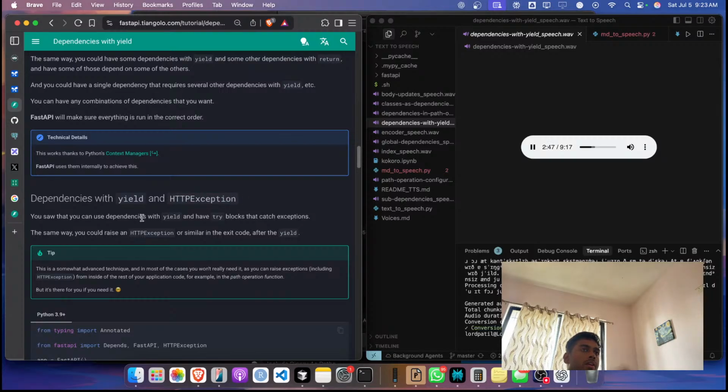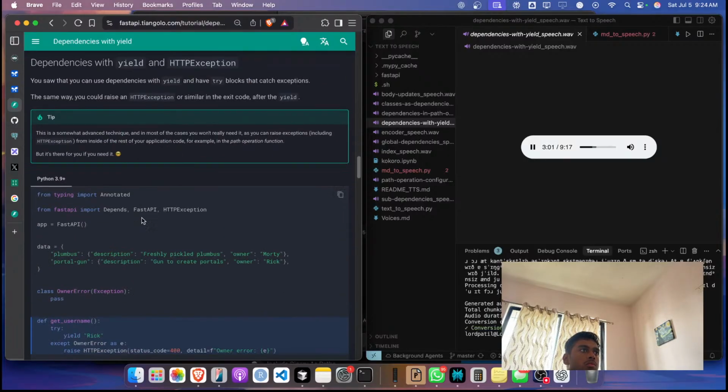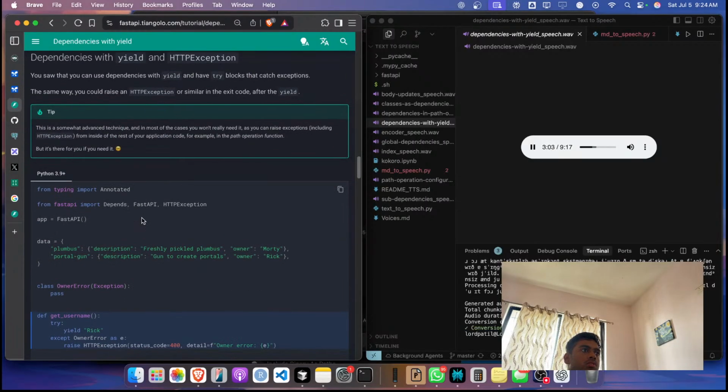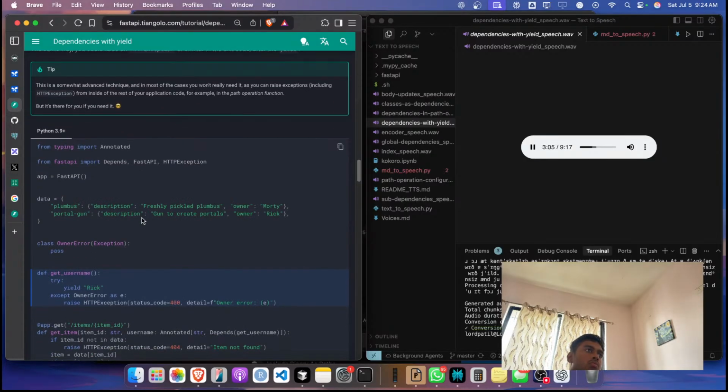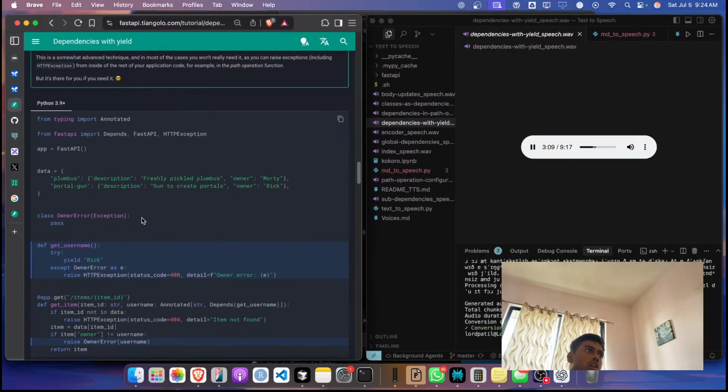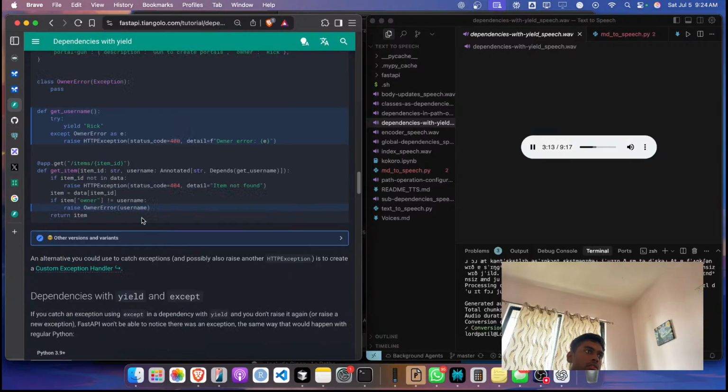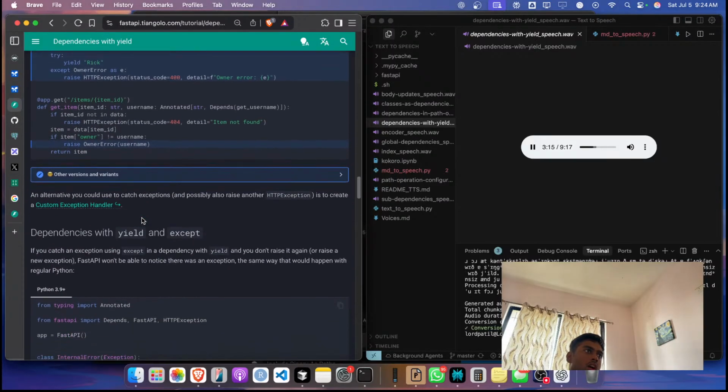Dependencies with yield and HTTPException. You saw that you can use dependencies with yield and have try blocks that catch exceptions. The same way, you could raise an HTTPException or similar in the exit code after the yield. This is a somewhat advanced technique, and in most of the cases you won't really need it, as you can raise exceptions including HTTPException from inside of the rest of your application code, for example, in the path operation function. But it's there for you if you need it.